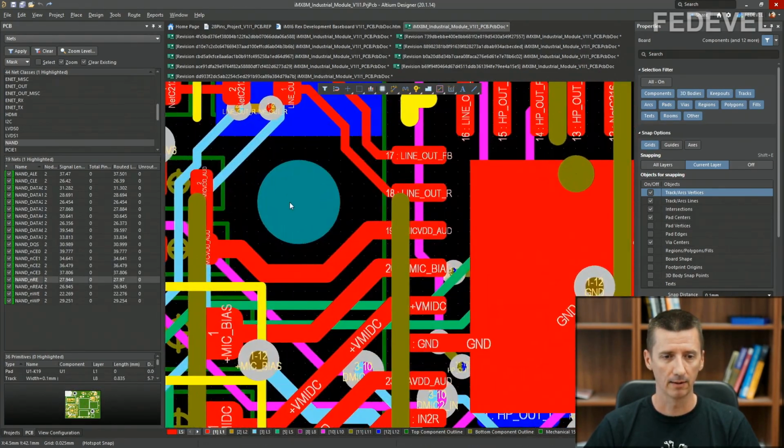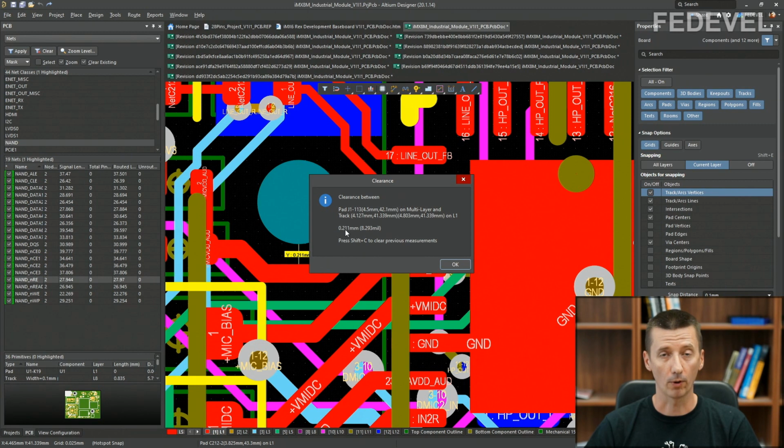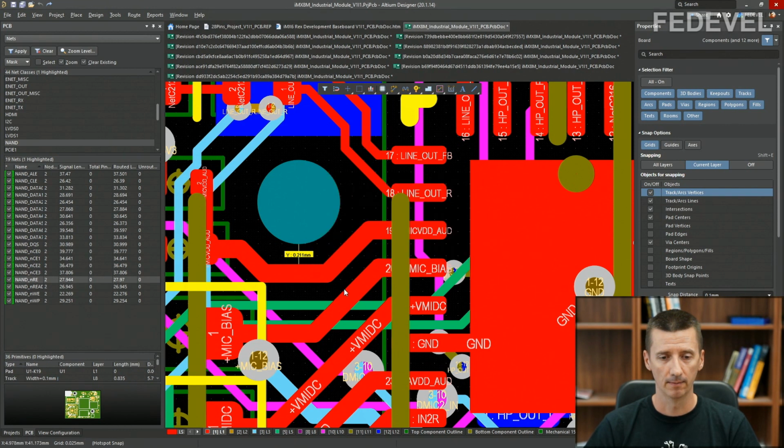Okay, now when I measure this distance, it is 0.211. So it's more than 0.2 millimeter. It's very important to be aware of the capabilities of the PCB manufacturer that you are using.